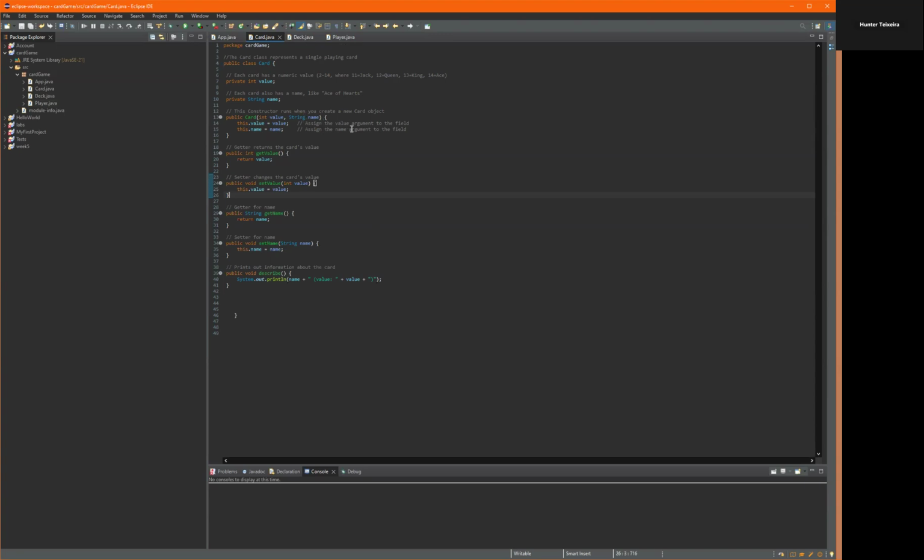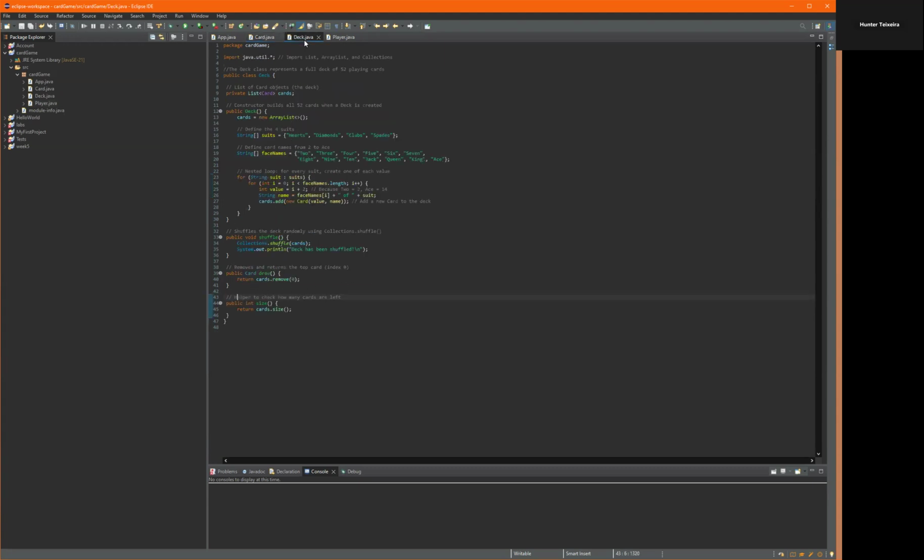This constructor is creating a new card object so that we can actually see it in our code. The getter is going to return the card value. The setter is going to set the value. And same thing for the names. We have a getter for the name and a setter for the name. And we have our setup here that's going to print out the value of the card within our code.